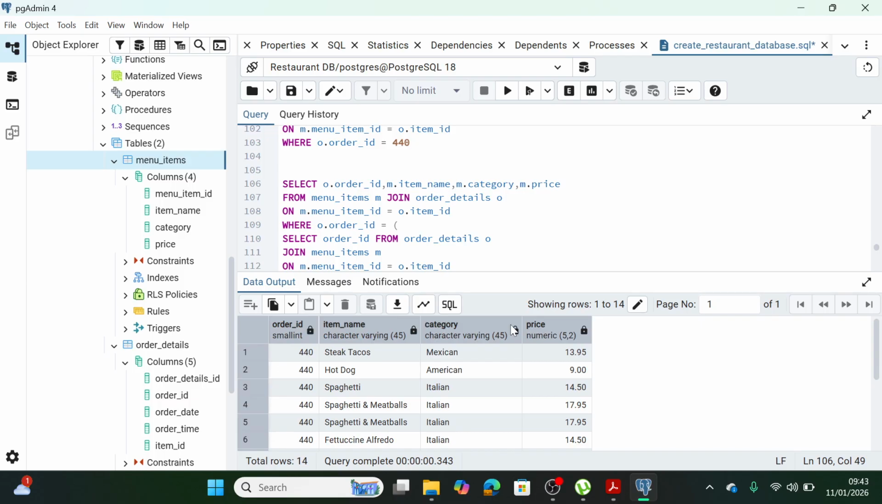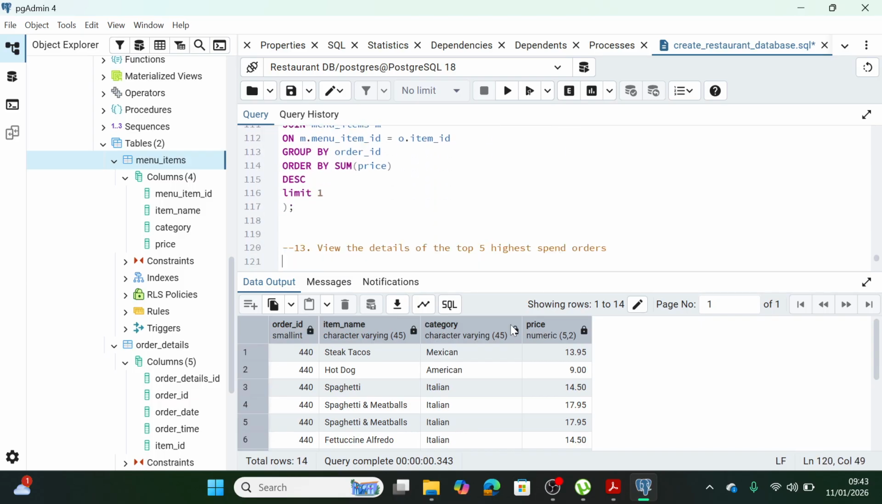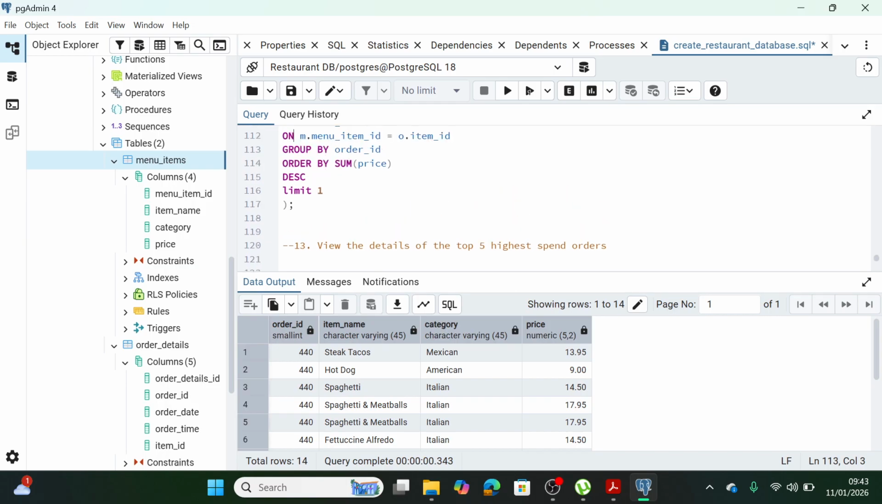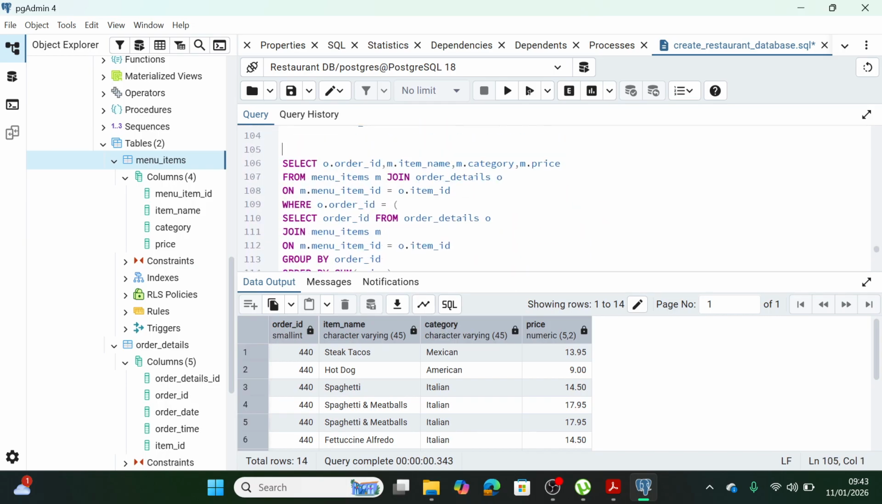So let's see what we have, and then I think we have one more question to go, guys. View the details of the top 5 highest paying orders. It's still the same thing we've done here. If I want to use that subquery, I'll just say limit 5. I'll still use the two methods for you guys, don't worry.